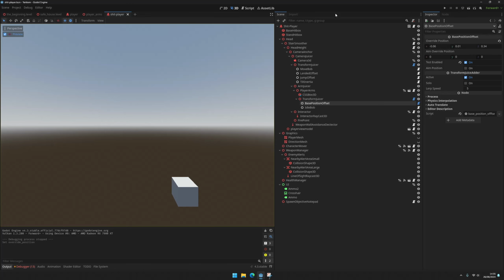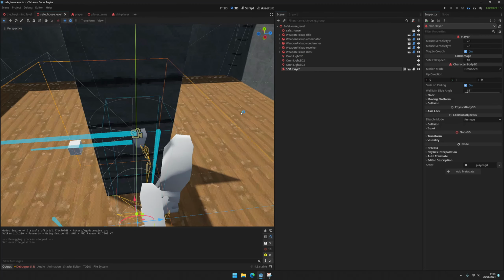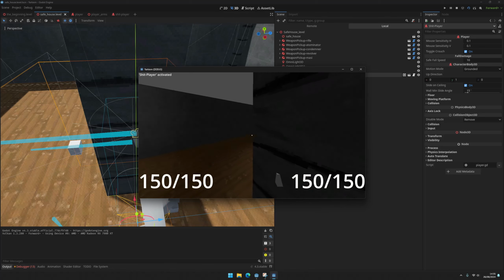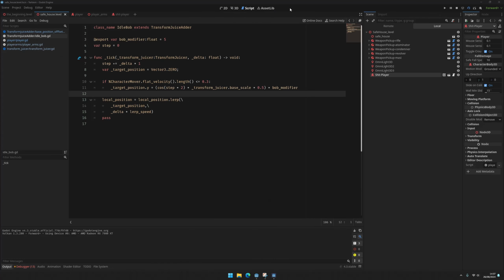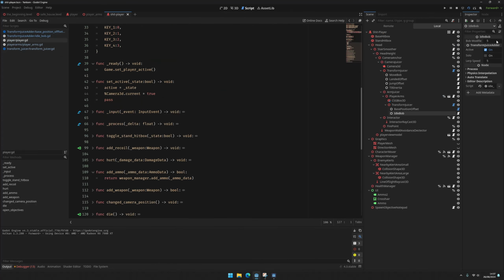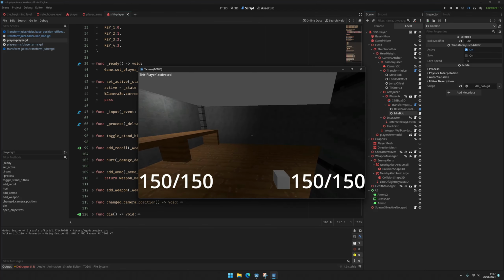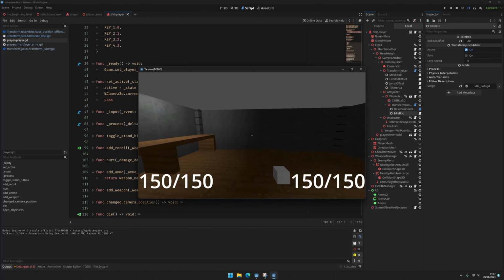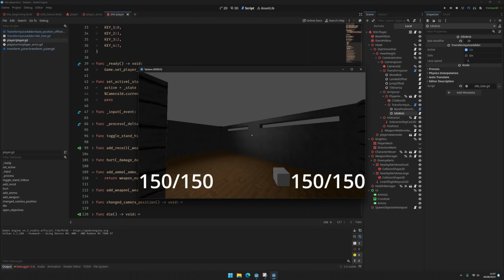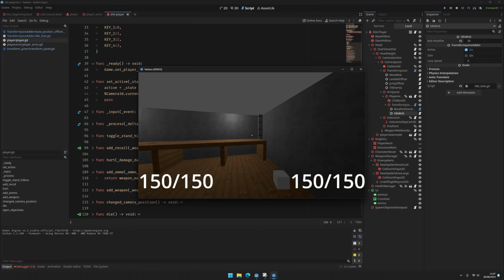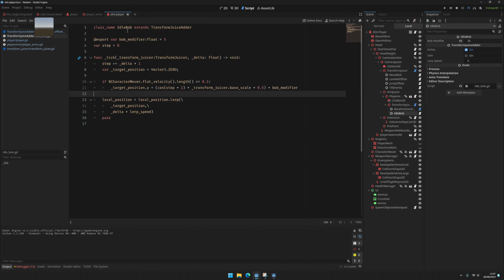So if I just press play now, there we go. You can see it's breathing up and down. I'm going to go ahead and slightly exaggerate the idle bob. Let's just set it to something silly like 20. All right, so here we have it bobbing up and down. But if I walk, it stops bobbing up and down. Why is that happening? Let's go have a look at idle bob.